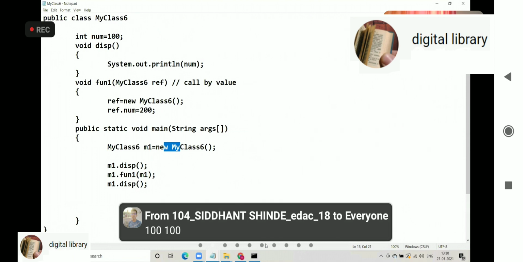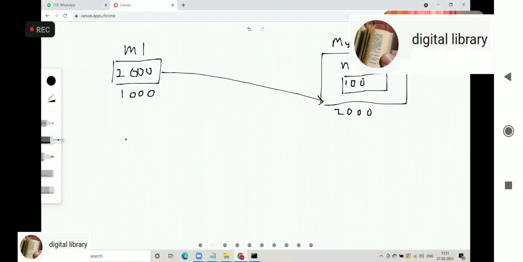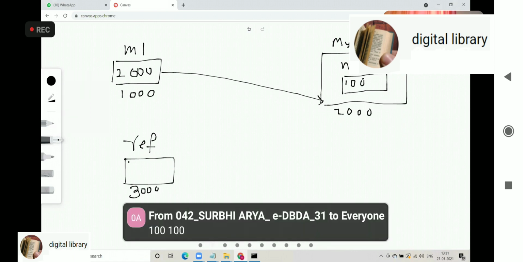m1 dot display 100. m1 dot fun1 m1, once again same thing. myclass 6 ref is equal to m1 internally. That means ref is a reference to that object where m1 refers to. That means ref refers to that same object. So 2000 here.